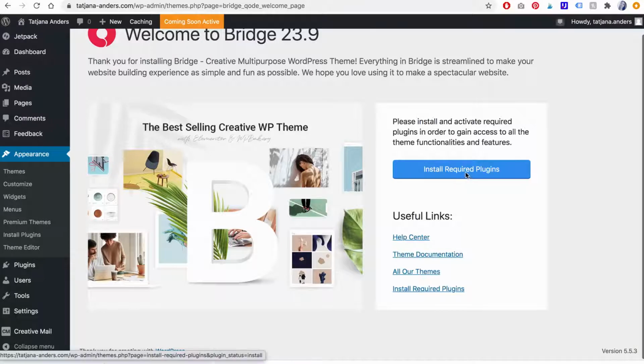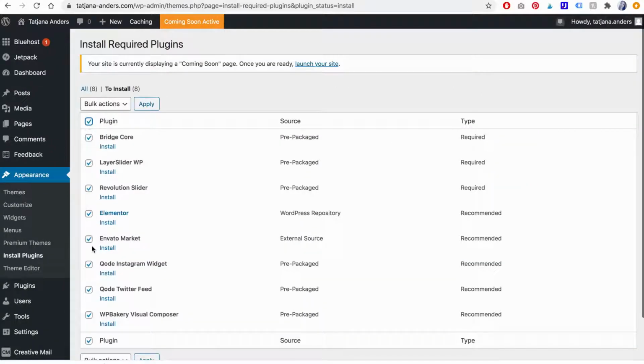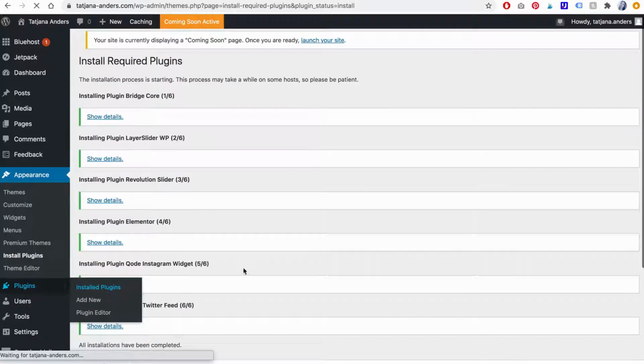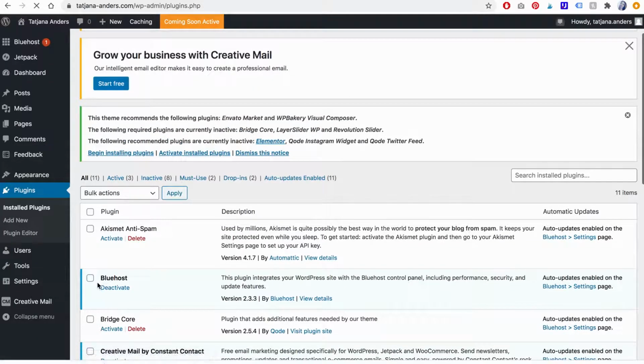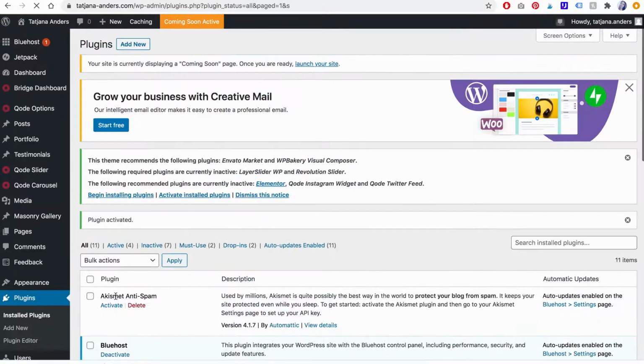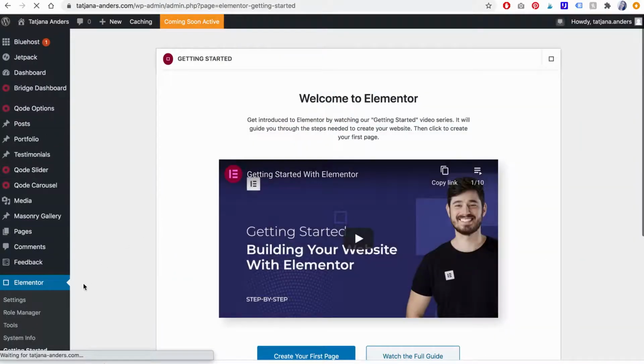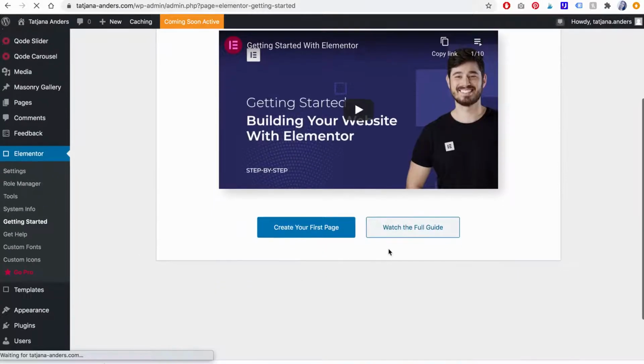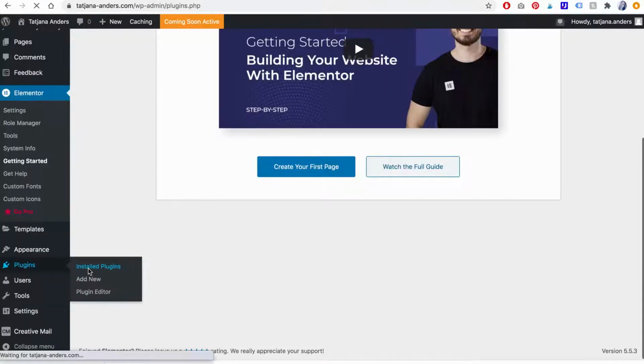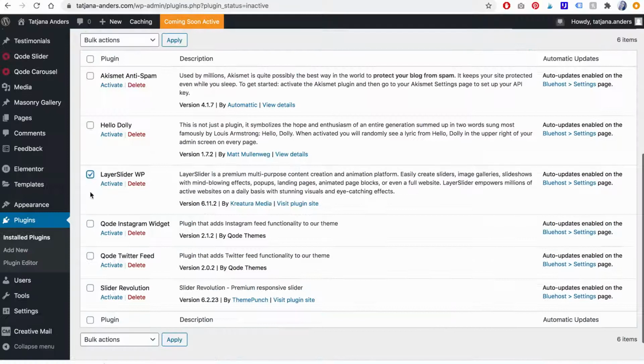First, you need to install required plugins. Just select them all, although I'm going to deselect WP Bakery because I prefer Elementor and they're doing the same thing. Then click on Install and Apply. Once installed, you need to activate them. You can head over to plugins and activate them one by one or in bulk. Elementor is an amazing plugin, by the way. It allows you to customize the look of your website. Okay, back to plugins. Let's activate the rest in bulk.